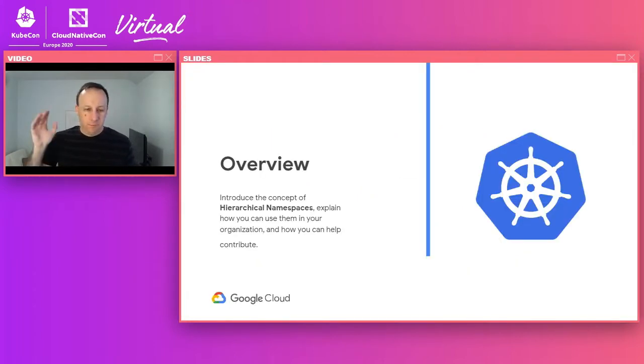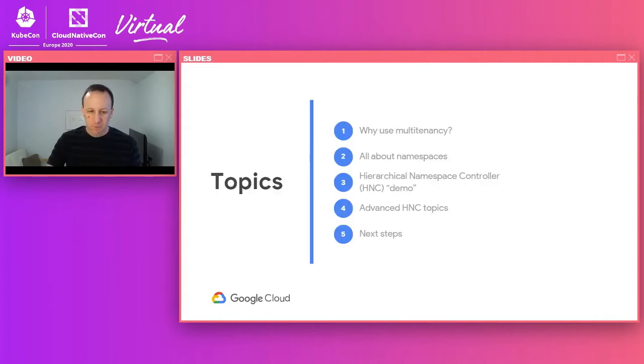So as a brief overview, there's a couple things we'll be covering today. The concept of hierarchical namespaces is quite new, so I'll spend a little bit of time explaining both what multi-tenancy is, how hierarchical namespaces can be used to provide a multi-tenant cluster, and also, if you're interested in contributing to the project, because it is all, of course, a part of the open source ecosystem, how you can help us out. So here are the topics we're going to go through today.